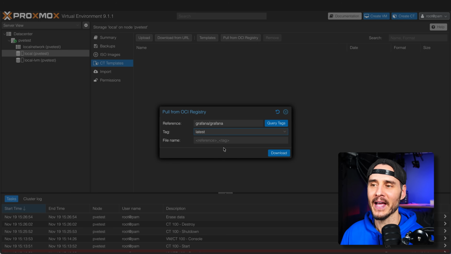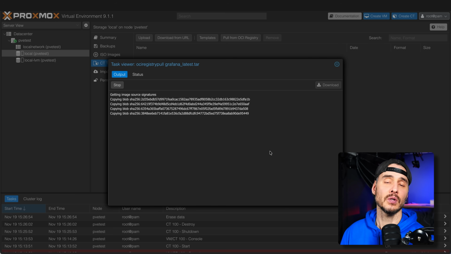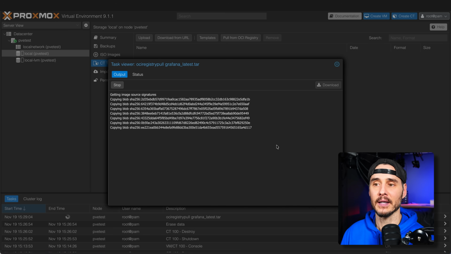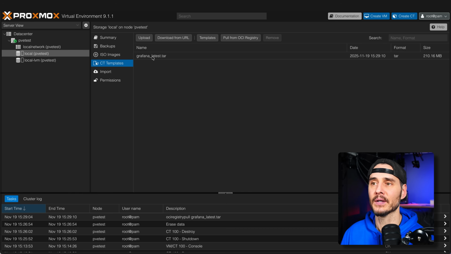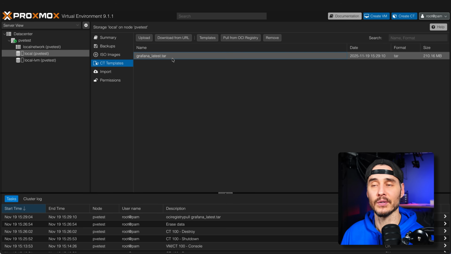So if I choose the tag of latest, and I don't need to rename the file, and click download, this should pull down a copy of that container image now onto Proxmox. And then after it's pulled down, we can see right here, Grafana_latest.tar. So that Grafana image is now on my Proxmox server.